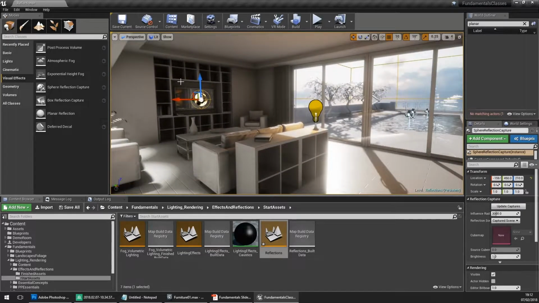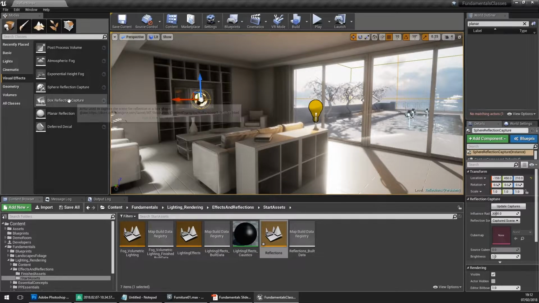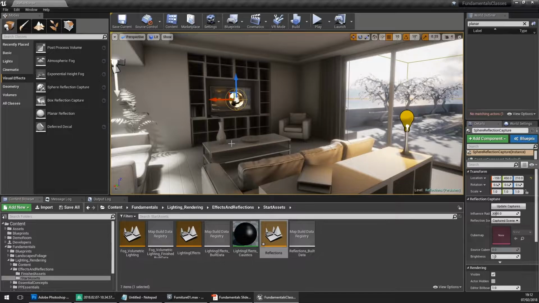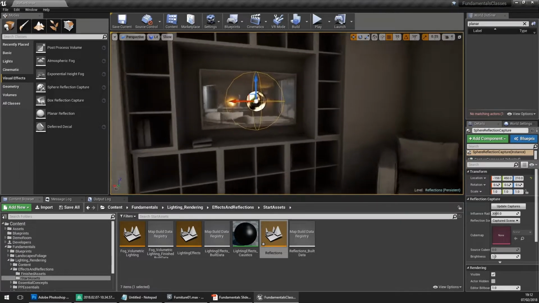So in almost every project that you create in Unreal, you should always be using sphere reflection captures or alternatively box reflection captures, because just relying on screen space reflections alone will not be sufficient.